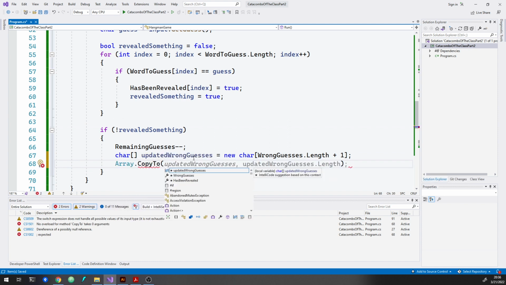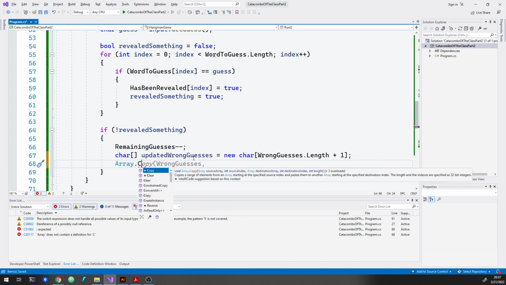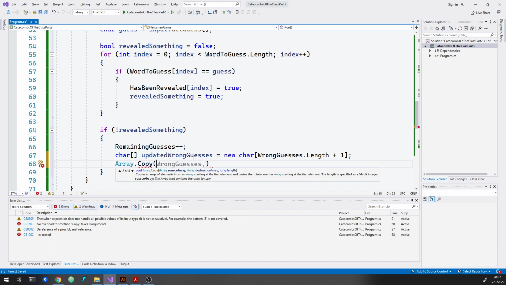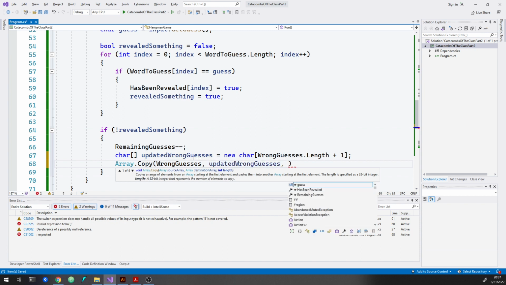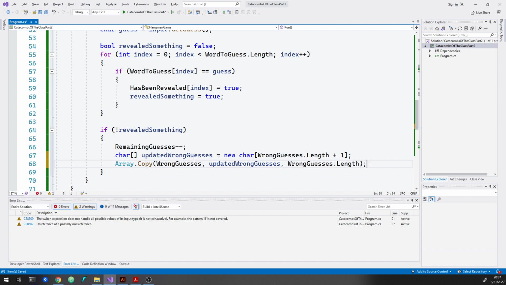Let's make sure this is working. It's not copy2, it's just copy. There's a bunch of overloads here, but this is the one we're looking for. So the source array is wrong guesses. The destination array is the updated one. And then the length is going to be wrong guesses length. So this will copy over all of the items that are in here over to here up through the length, which leaves the last spot empty.